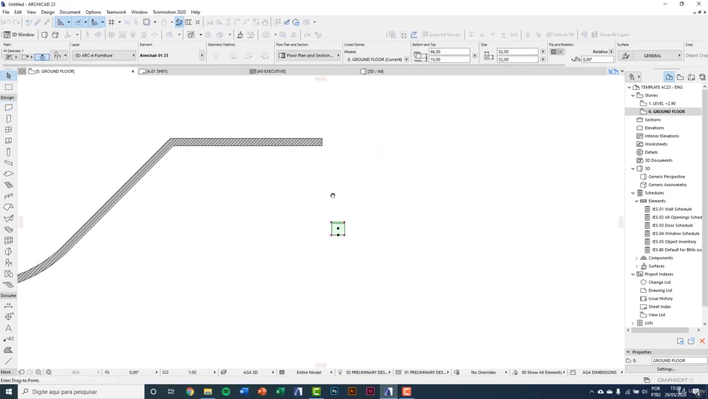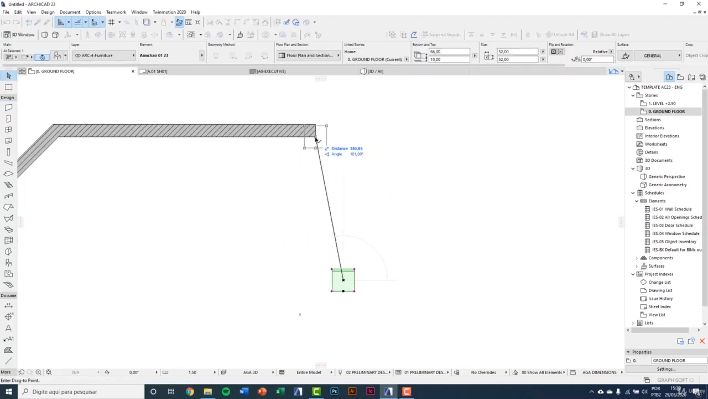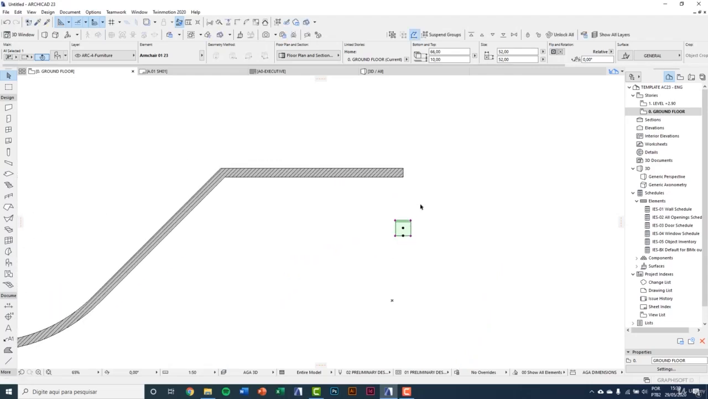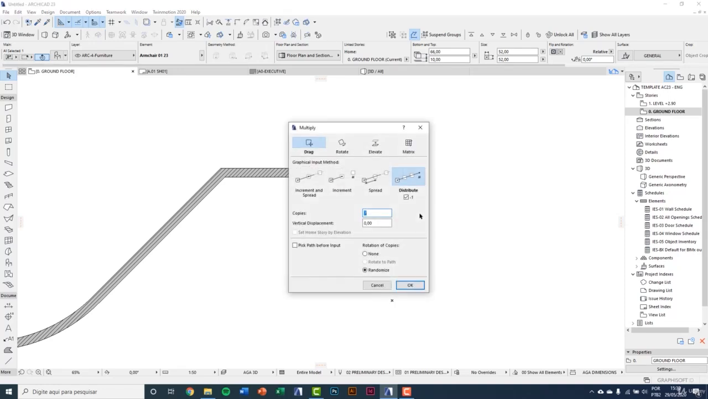Align the chair, or press Ctrl D. Putting the mouse in this node, the snap guide appears. I will align this chair. And keeping it selected, Ctrl U. I'll put drag, increment and spread, and I will mark pick path before input, and also mark rotate to path.